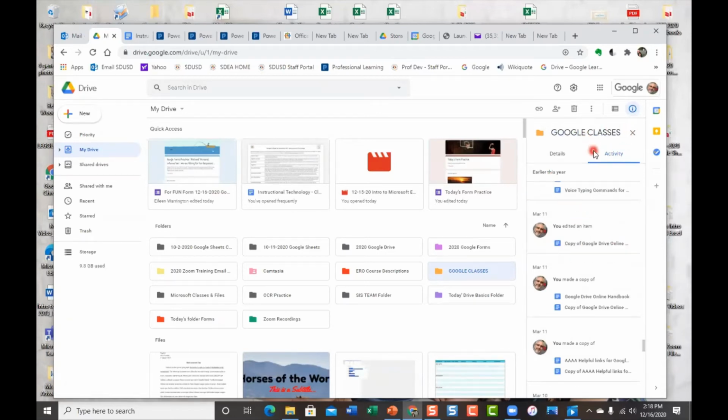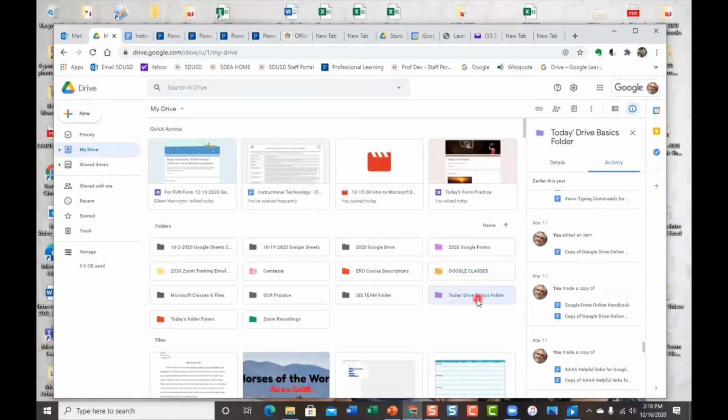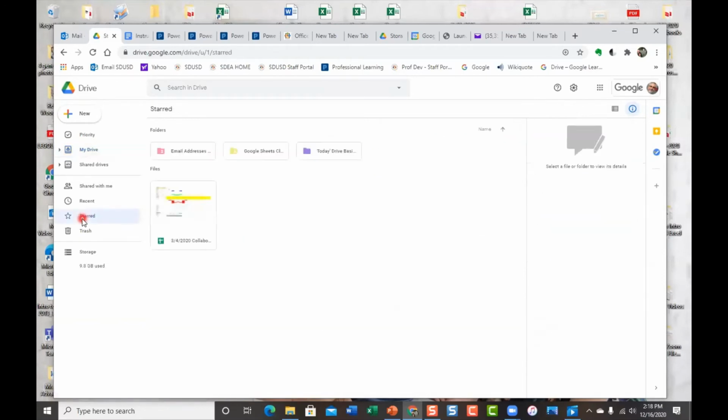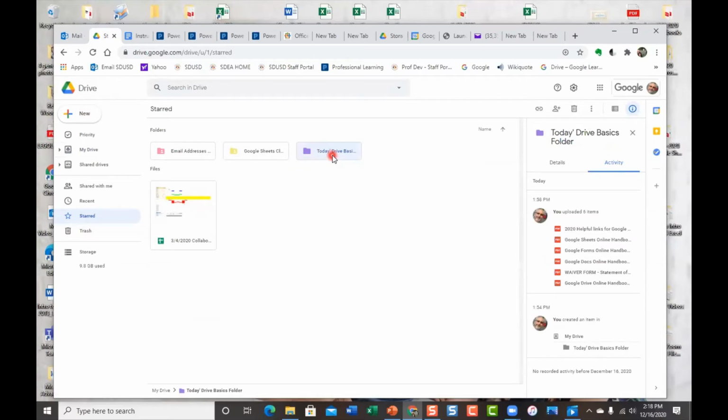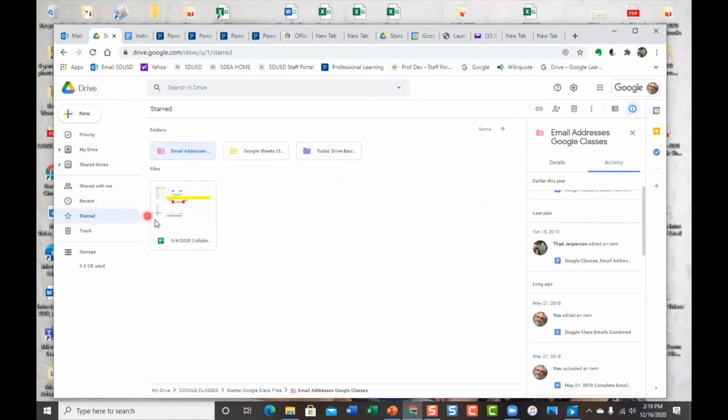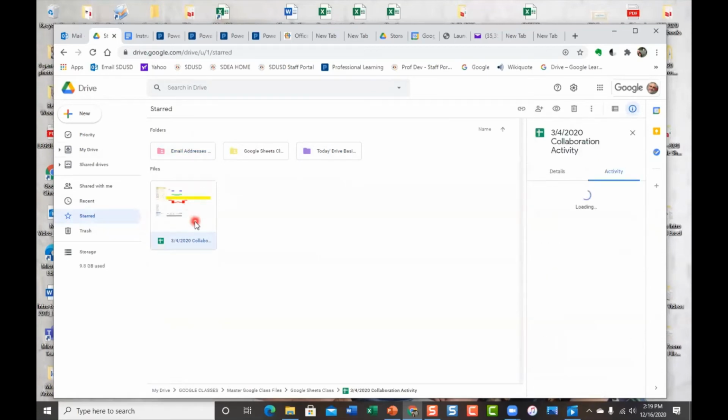So we know that's there, and we were talking about today's Drive basic folder here and looking at the different things that we did today. If we go to another section, then we still have this window open, and all we have to do is click on it again, and then that information will become available. Or in the case of this one over here, the email addresses, I can see the different things that I've done in that folder, or click on this file, the same thing.